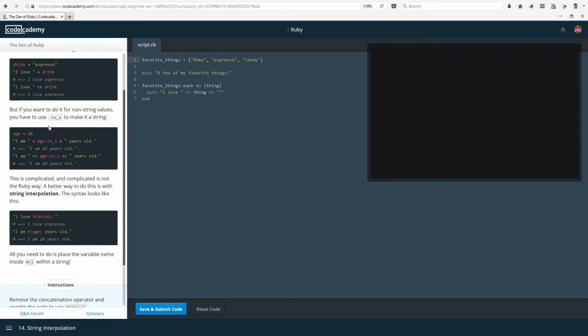But if you want to do it for non-string values, you have to use .to_s to make it a string first. So if you had age equals 26, 26 is an integer. It can't stick to strings. It just doesn't work because they are different types of objects. Therefore, you have to convert it to a string first. Basically anything can be converted to a string. In this case, you get age as a string, so what it's going to do is put quotation marks around it in a simplified way, and then stick it onto this. Similar thing with the concatenation shovel operator, you get that.